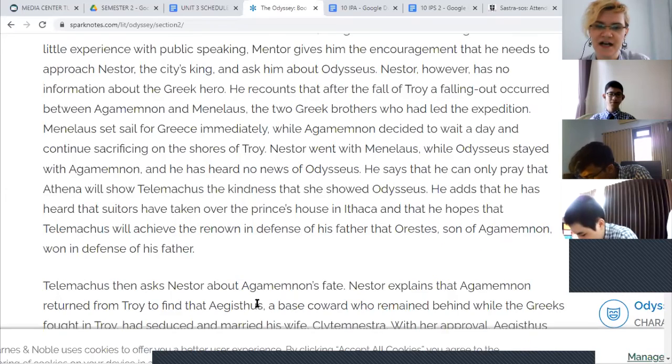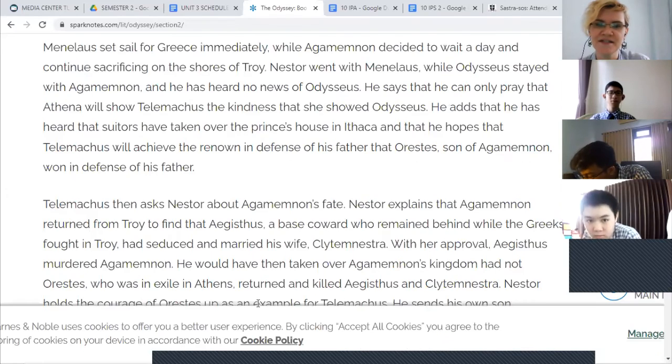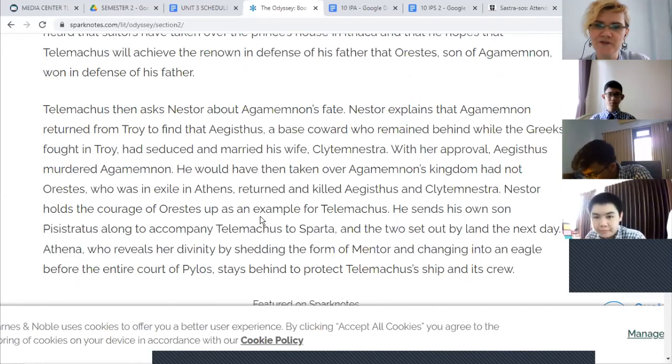his father. So then Telemachus asks Nestor about Agamemnon's fate, what happened. And Nestor explains that Agamemnon returned from Troy to find that Aegisthus, a coward who remained behind while the Greeks fought in Troy, he didn't want to go fight, had seduced and married his wife.